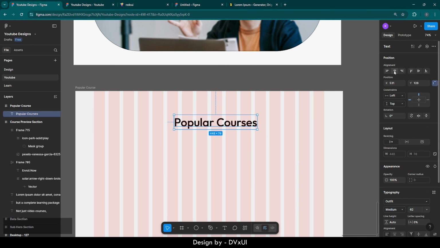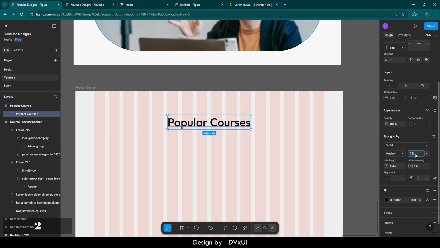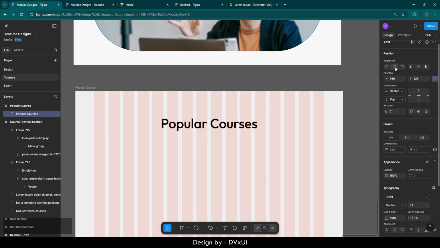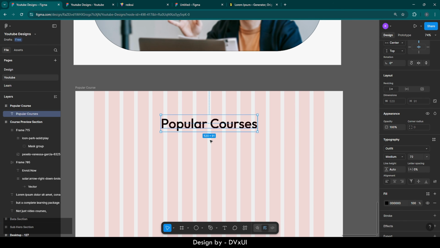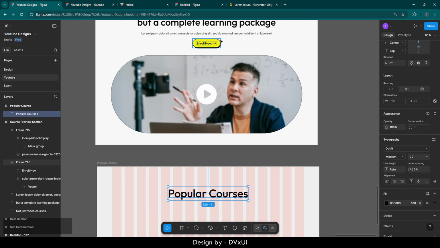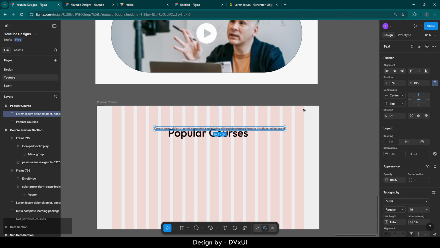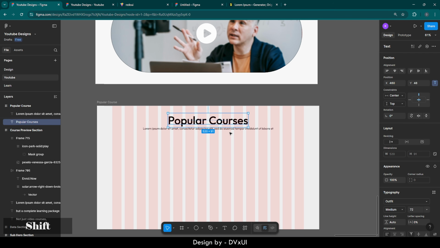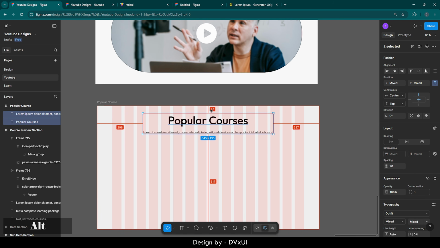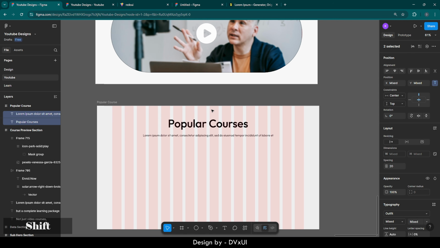select it, put it in the middle, change the font size to 72, again in the middle, and then we need a description. So for that, I'm going to just copy this one and paste it over here, just in the middle, select it and put it a bit up. Select both and let's see what this gap is. It is 48. I need 75 or maybe something around that. So 68, or we can make it 71, maybe 70. Yeah, 70 is perfect.